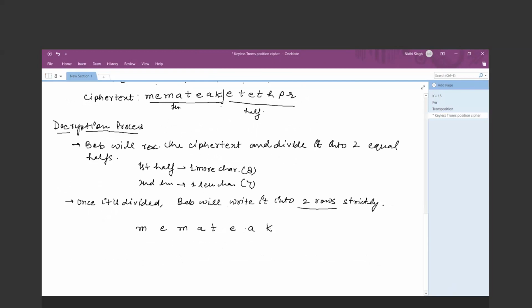The first half goes into my first row, the second half goes into my second row, because we are talking about the rail fence cipher in which we have to read the message in the encryption process in zigzag fashion. So in the decryption process, we have to again write it in a zigzag fashion. So the second half will be in the zigzag fashion, like E, T, E, T, H, P, and R. Okay. Now read it column wise.